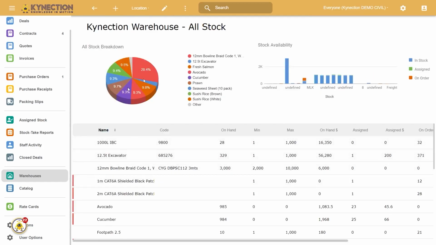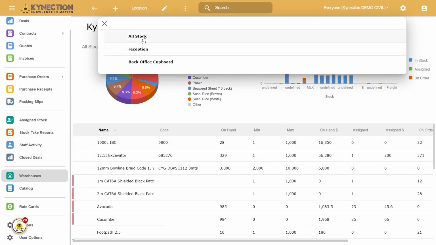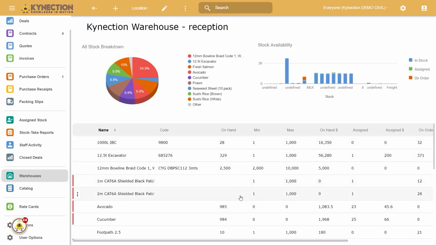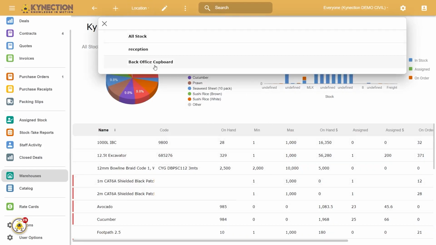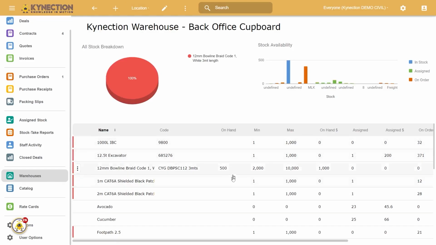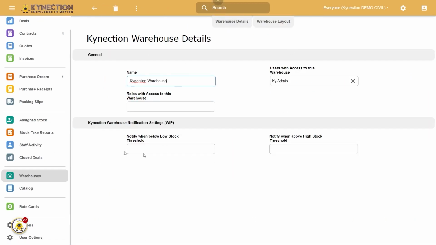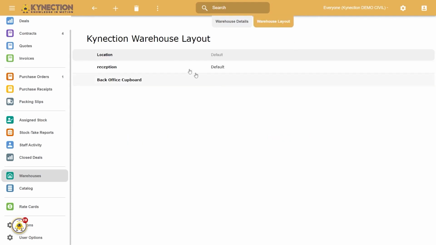Once you're in the warehouse view again on web, you'll also have the locations at the top. So all stock is currently visible at the bottom by default, but if you wanted to see only stock in certain locations within the warehouses, you can select reception, which will show only the stock at reception, as well as back office cupboard, where at the moment there's nothing on hand in that other location in the warehouse. You can configure the warehouse itself to have who can access the warehouse, who's notified of low stock or high stock thresholds, and then the configuration of those locations we were talking about before.